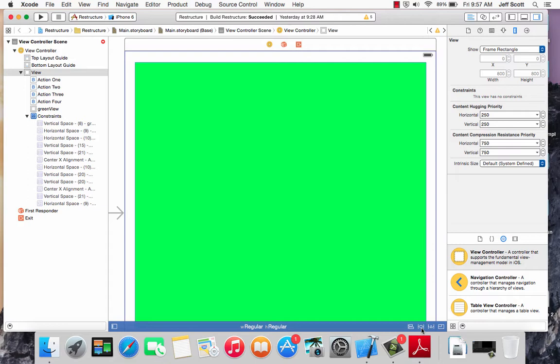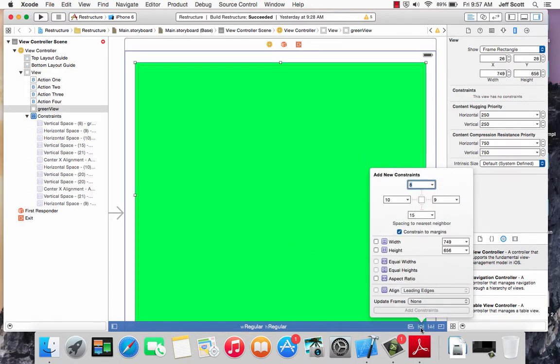We want to select it, click the pin view, and click the three dashed lines to the left, above, left, right of the square, and click Add Three Constraints. I don't know why I wouldn't be able to do this. Okay.